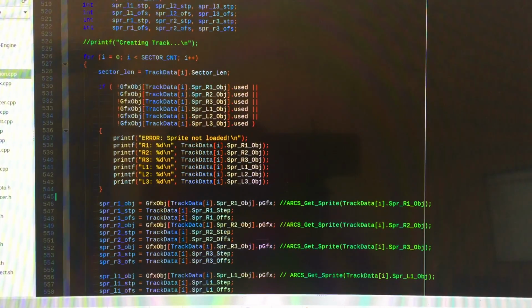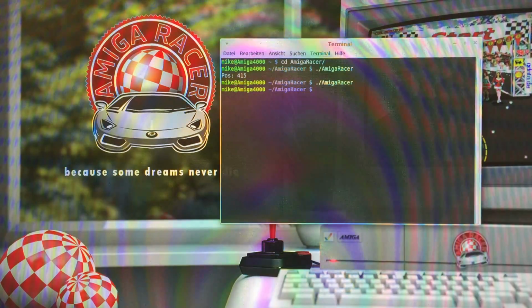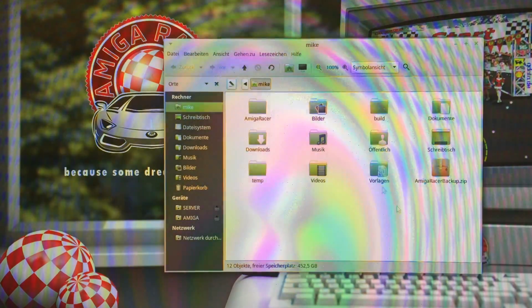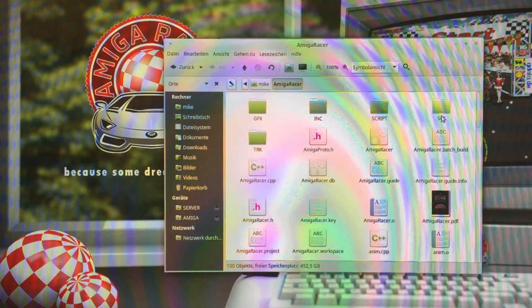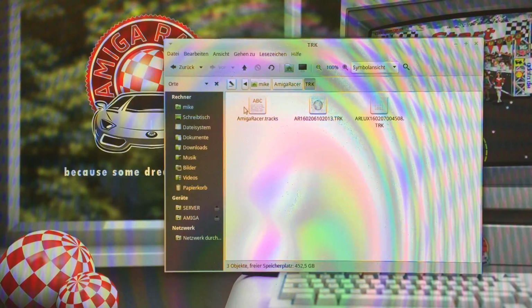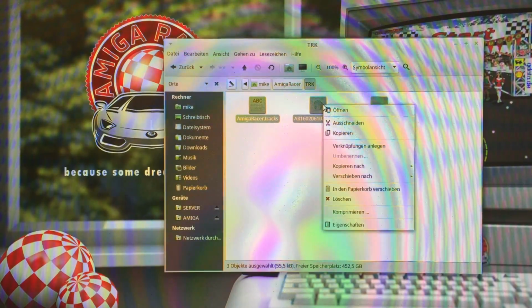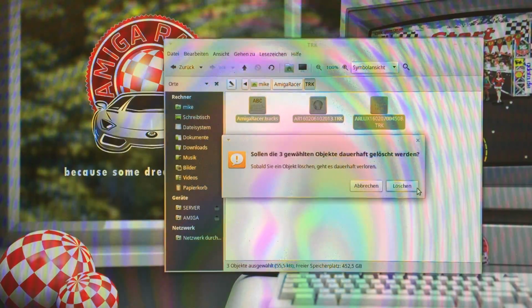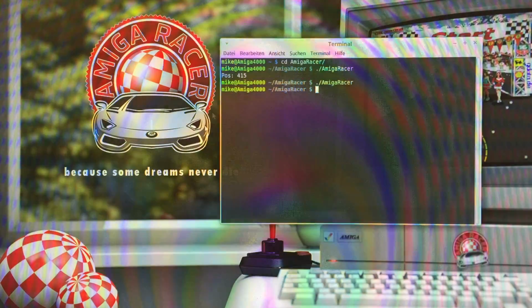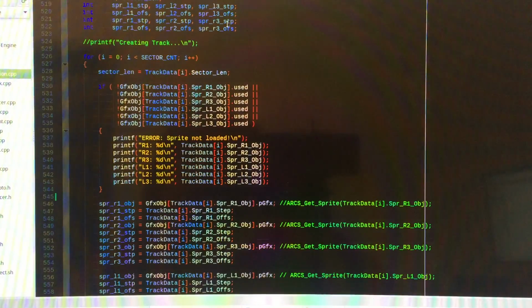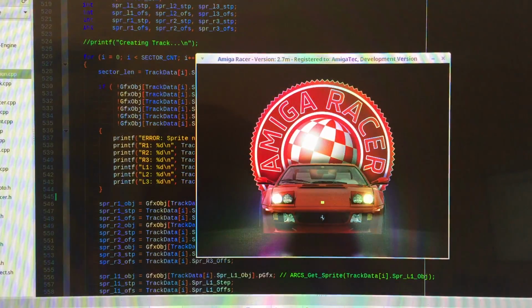And now let's just do one thing here. Going here in this Amiga Racer folder, I'm going here in my track folder and just get rid of everything I have in here. Gone. So, and now let's start the game. So basically Amiga Racer is without any tracks. So run it.